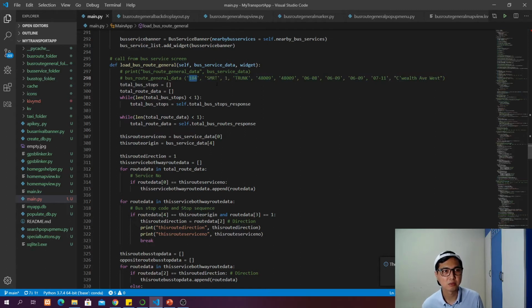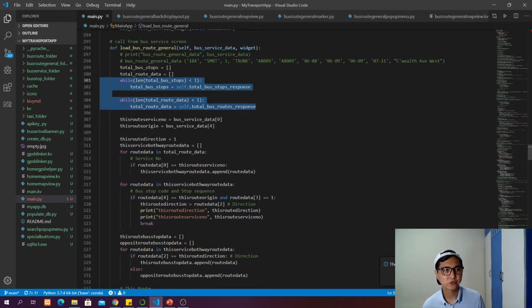So we're going to make use of this information. We have the bus service number, the direction, the origin code and destination code. First we are going to retrieve the total bus stop information, and then the total bus route information. This is already retrieved at the top of the class while the app is being started, so we have this information available. First we check what the bus service number is. It's 184, for example, and then where is the origin of this bus?